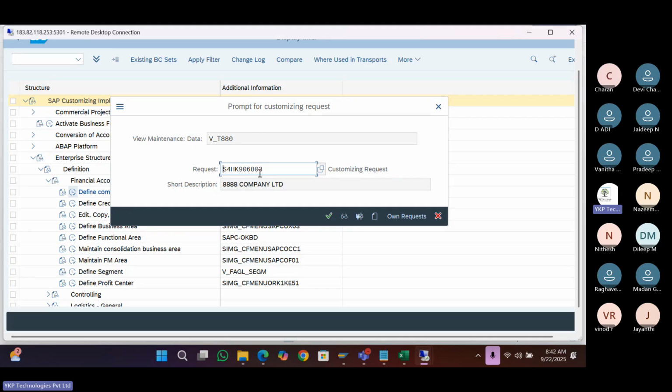When this prompt comes, this number is very important, because only through this number will your changes be carried from system to system. This number holds all the information you have given and saved. Your entire configuration will be saved under this number. We call it a TR number. TR means transport request number.